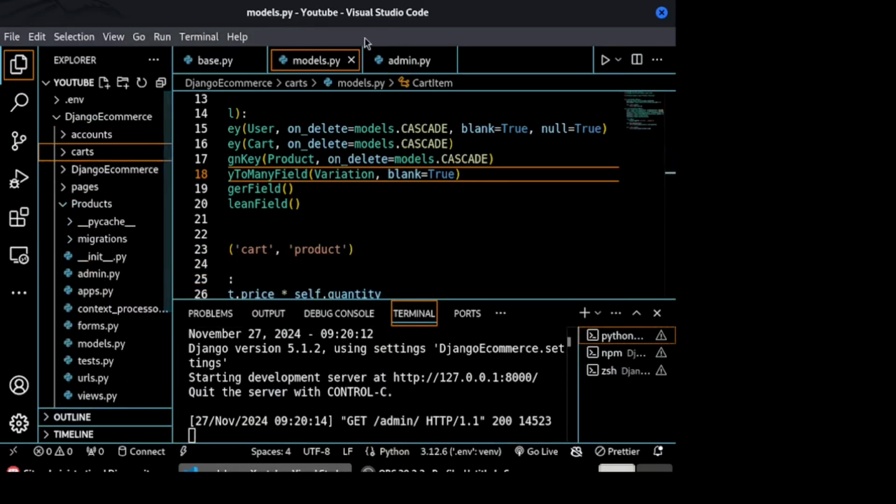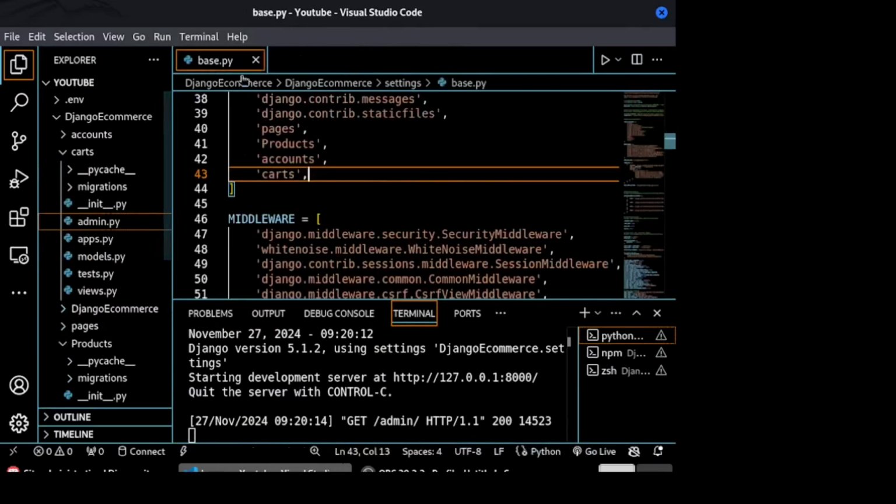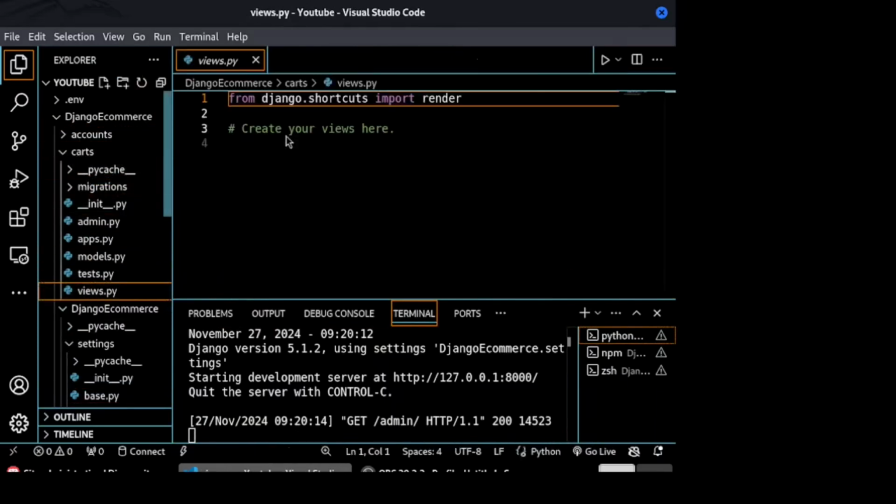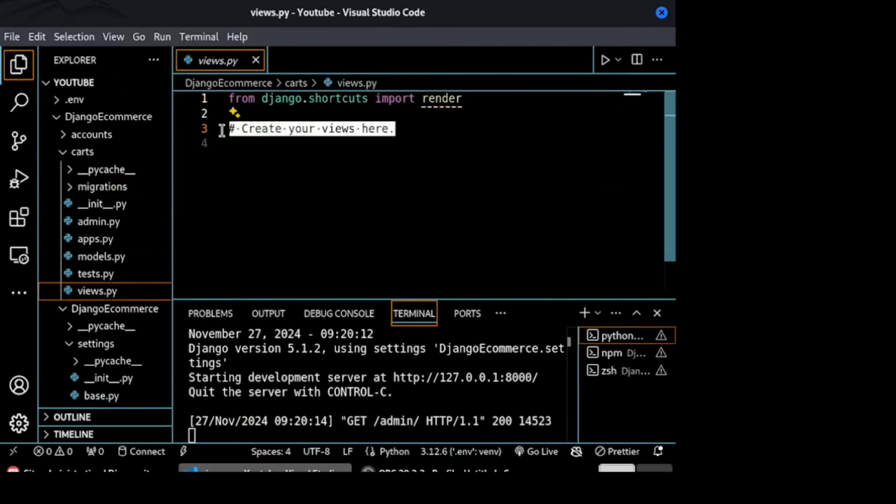Inside our cart app, let's go to views, and inside the views we need to create two functions. The first function is the function that creates the cart ID, and the second function is the function that allows the user to add the product to the cart. So let's start with the first function of creating the cart ID.